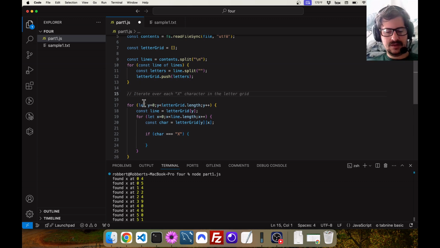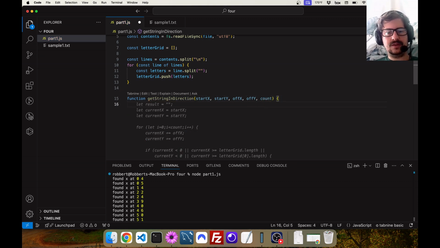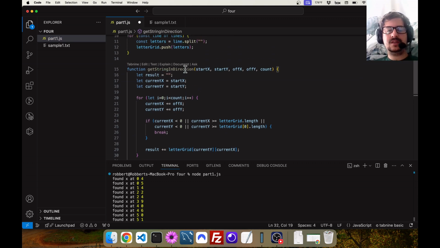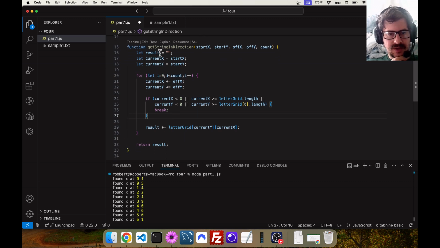Let's make a helper function. Get string in direction: start x, start y, offset x, offset y, and count. So what this is going to do, I don't know if this is actually right. I'm going to give it a starting point, an offset x and offset y, which is how much you add to that starting point every time, and how many to go, and it's just going to go until it finds that. So what does this do? Because this looks like it's mostly correct.